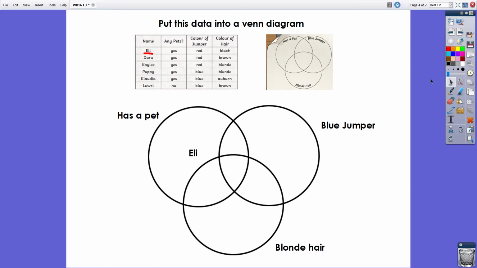Now, give this a go. Pause the recording and try to put each child in, so you've got 5 more children to place into the Venn diagram, and remember there might be a tricky one that sits outside. So pause the recording now.